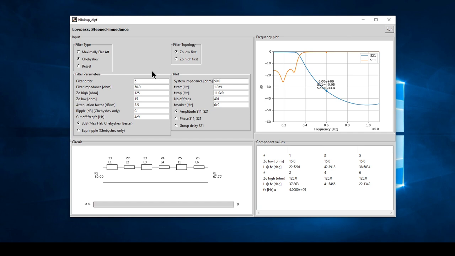Okay, so we also see that we have an option to select between your first element being a low impedance, Z0 low first, or your first element being a high impedance, Z0 high first. Okay, so we can select that. So we see we get most probably a bit better rejection in the stop band with a Z0 low first, a low impedance element first.